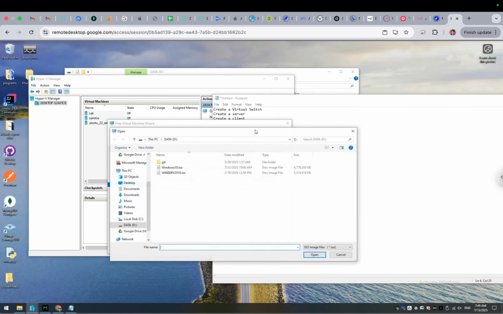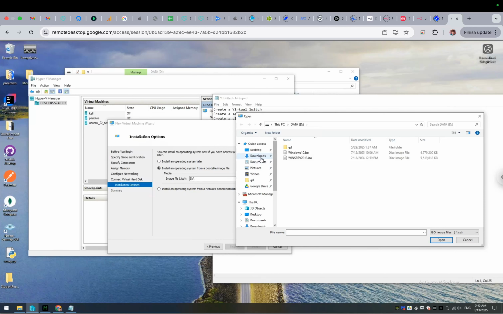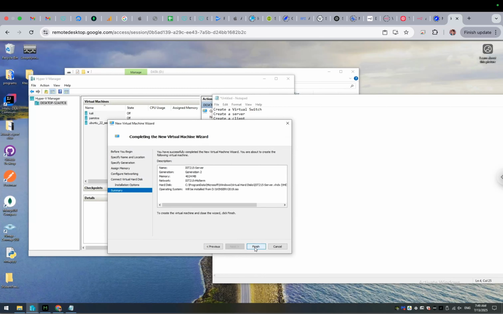This is the tricky part. Now, sometimes the ISO file will be available on the desktop, and sometimes in downloads or documents. You need to locate it, okay? But most likely, it should contain 2019 in the name, Windows Server 2019 or 2019 in general. After you select the ISO file, for me, it is in the D drive. Next, you have to take a screenshot of this step.